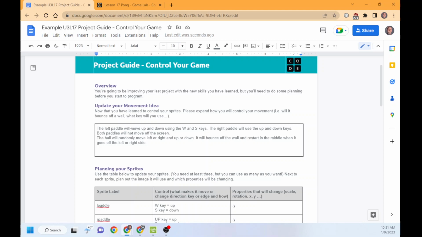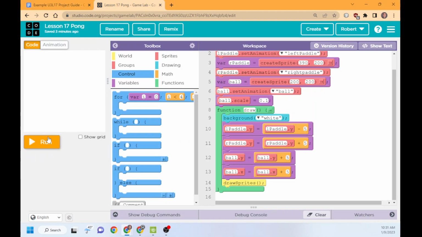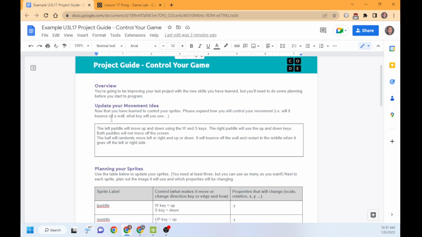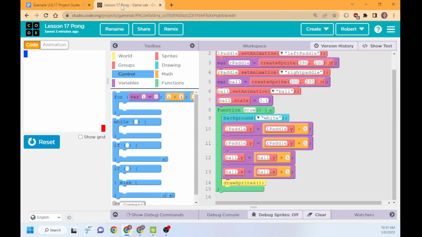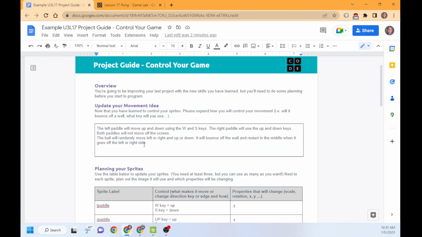So what we're going to do is to move up and down the left paddle, we use the W and S keys, and this will allow the right paddle to use the up and down keys. Both paddles will not move off the screen like they currently do. The ball will randomly move in a direction, up or down, left or right, and then I'll show you. Some of this is going to be important to what we do with our coding over here, that we'll need to set up the coding and stuff you might need to do for your game depending on how you're working on this.